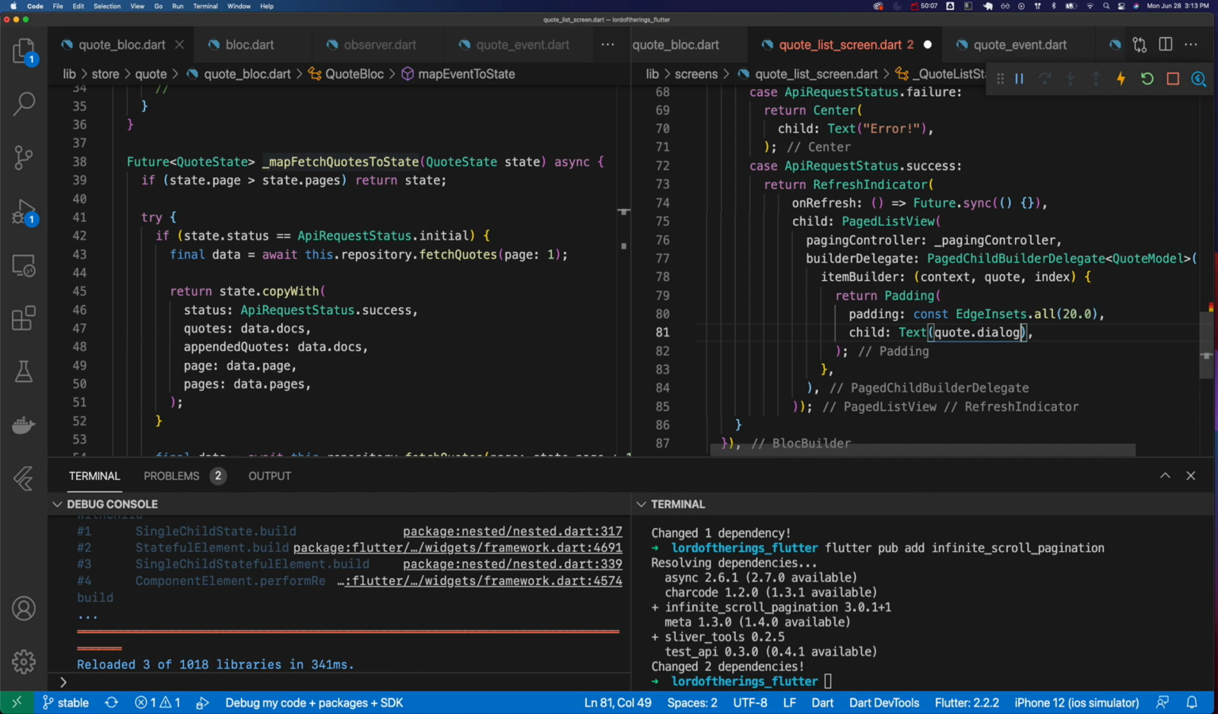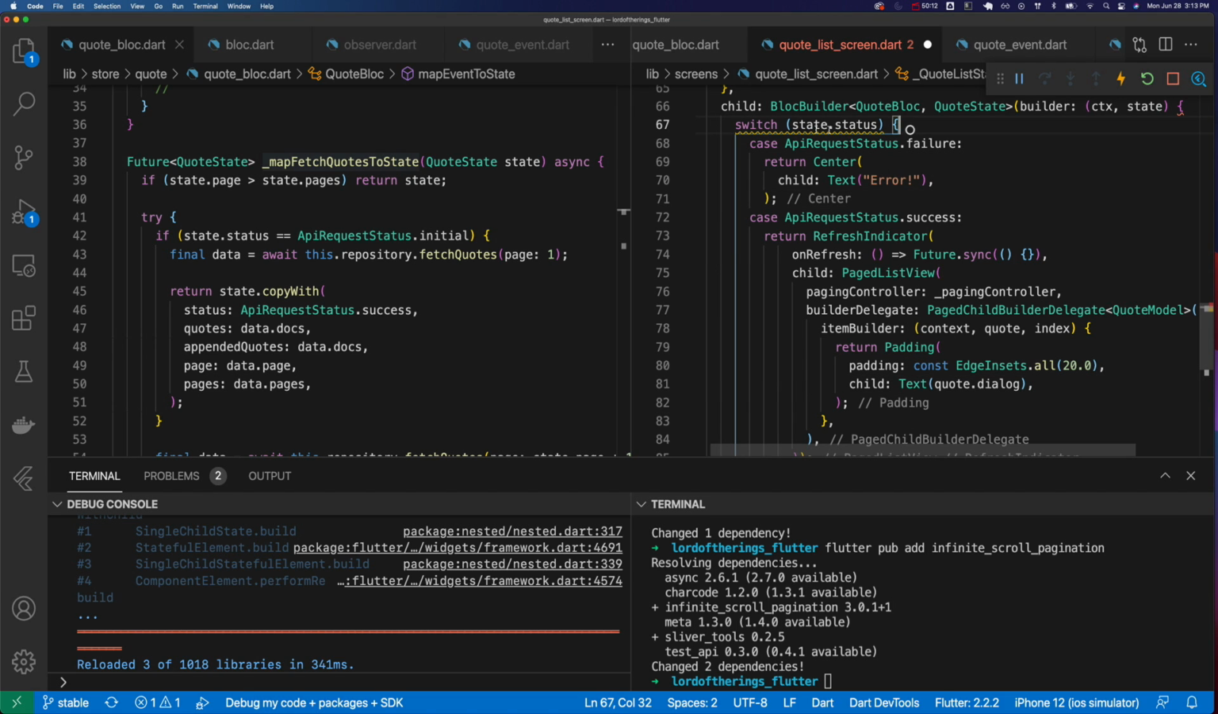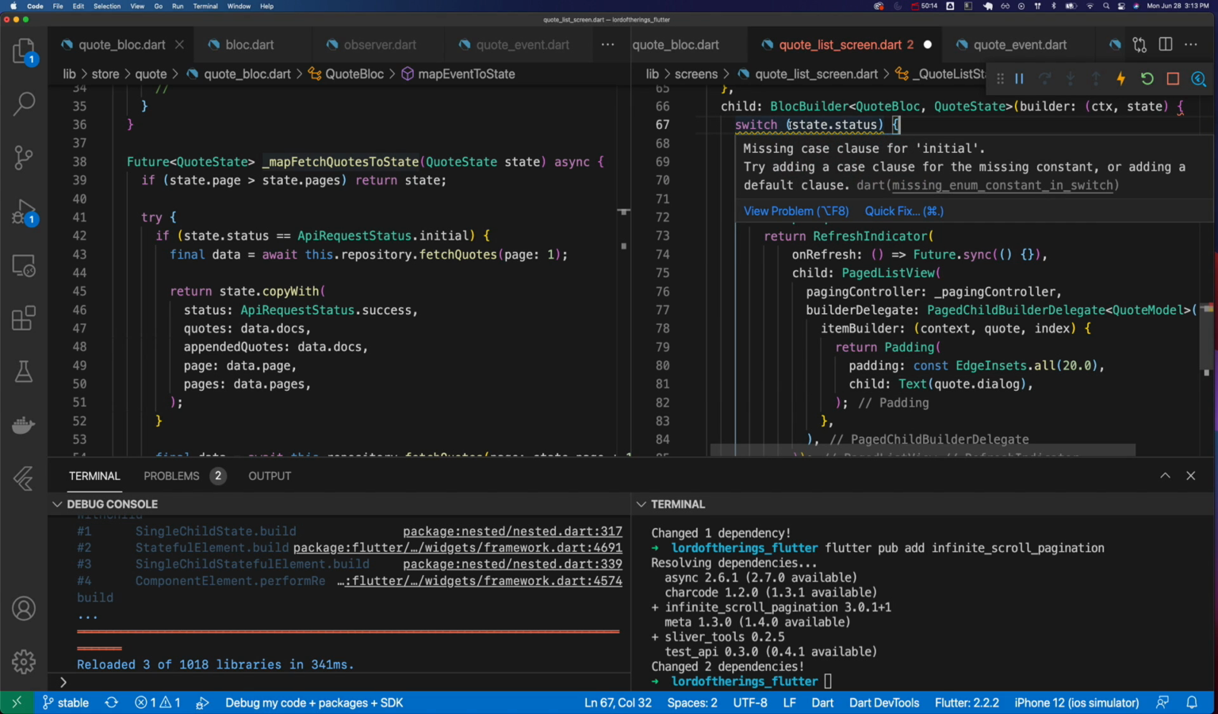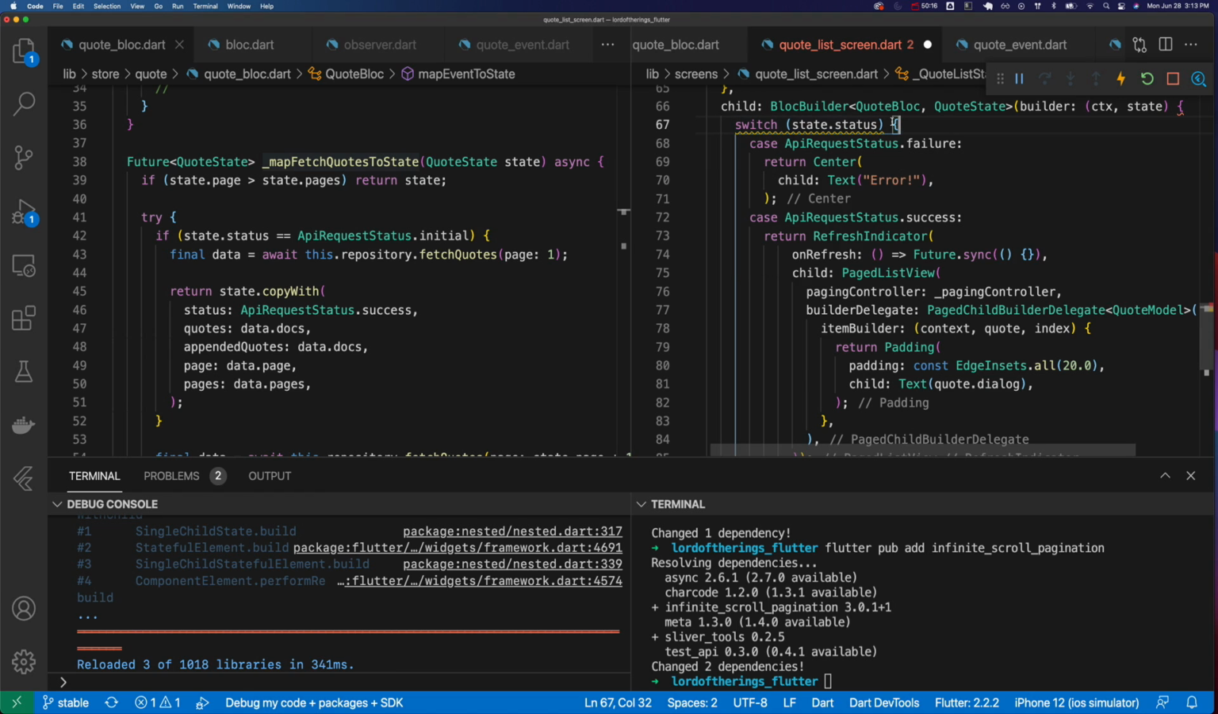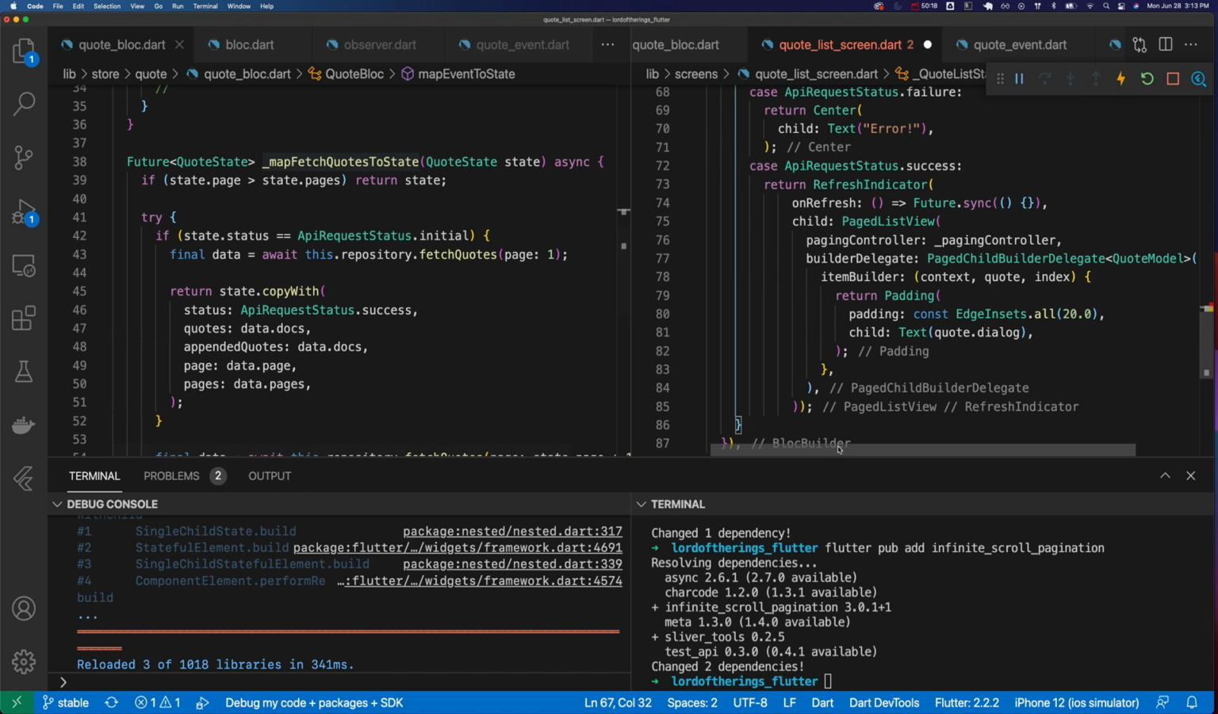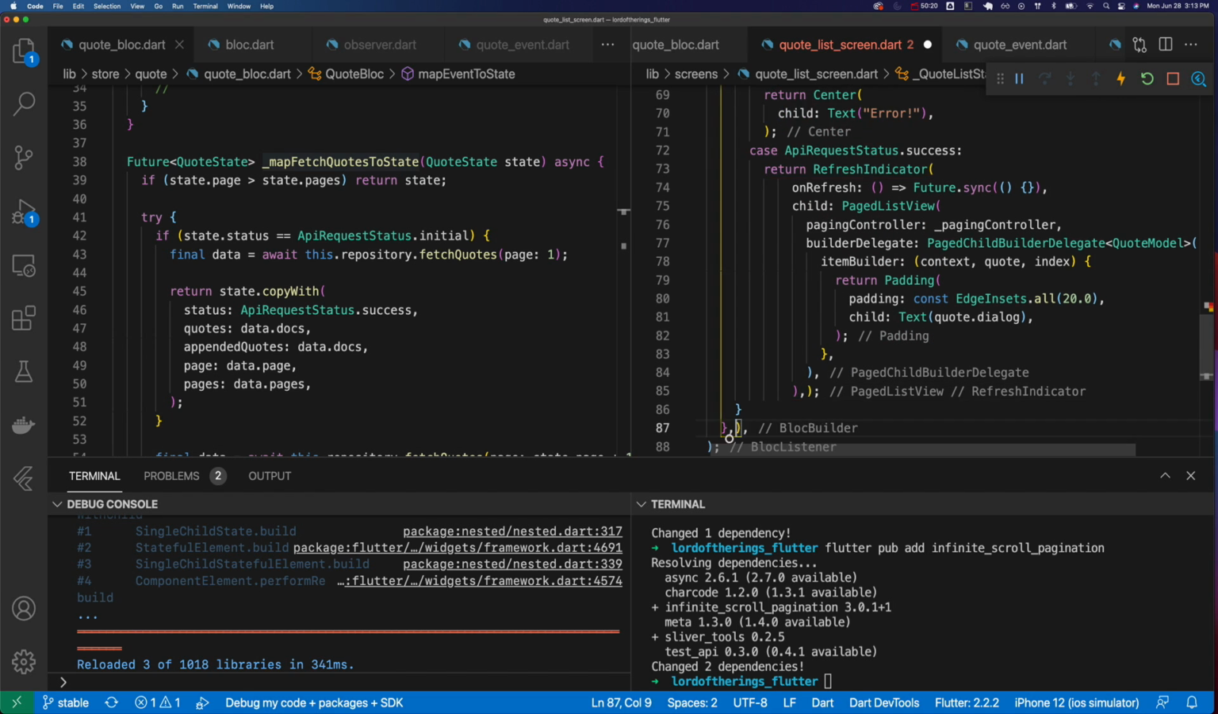Oh, look at that, quote.dialog. We could actually have something there. All right, and then see the squiggly? It's because our switch statement knows that it's missing something for initial. It's being very helpful to us.